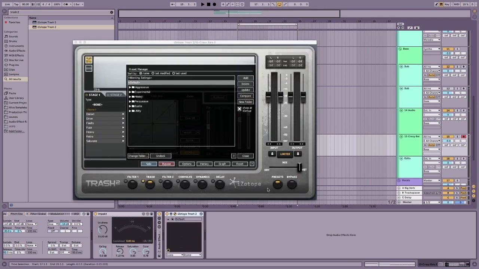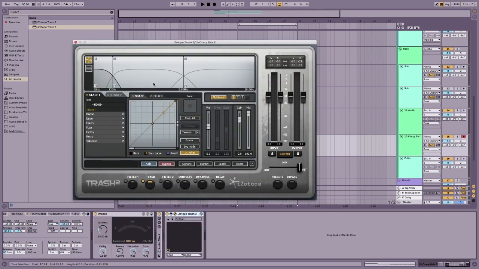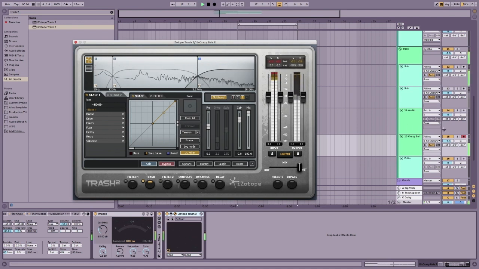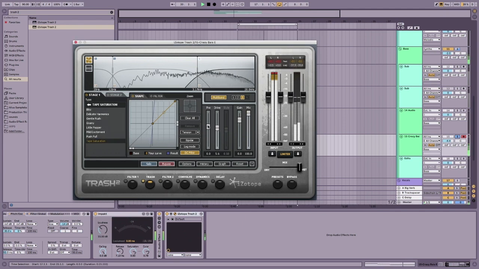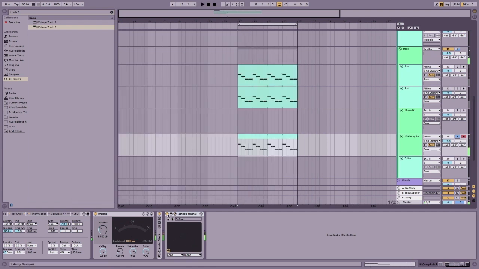So Isotope Trash, this is a great plugin. But you can multi-band it, so let's say I just want this to have a bit more character to it. I can put just saturation on the highs. So there can be some utility in targeting specific frequency ranges, like before.